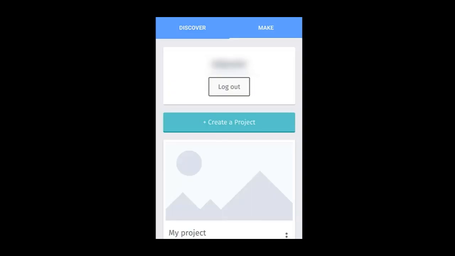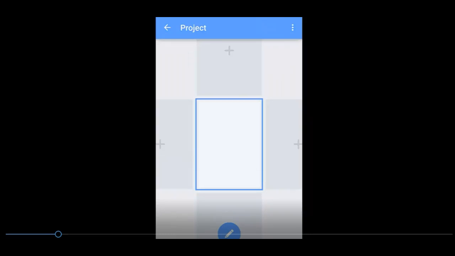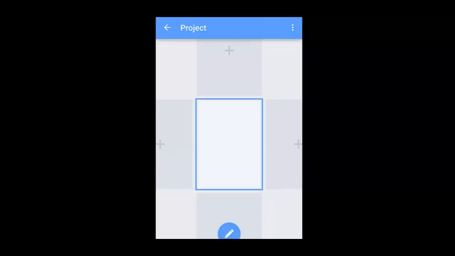Okay, and then from here you can see any of your projects below, and then you can click to create a project. So I'm going to click on create a project, and that'll take us to the next screen. Okay, so this is our workspace here. You'll see that we have a highlighted space, and you see little plus signs around it. So that's where we'll be adding extra things as we create our project. So we just start right here.